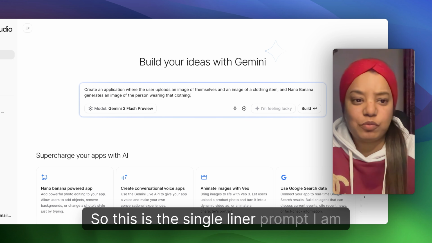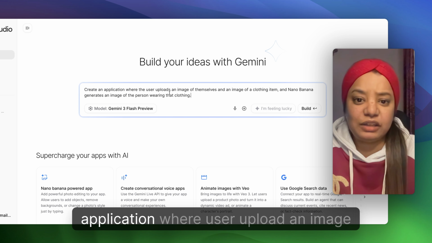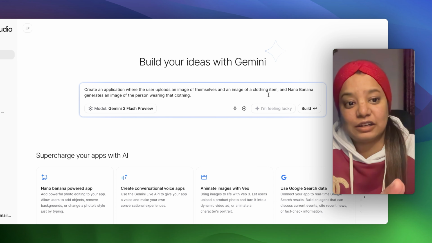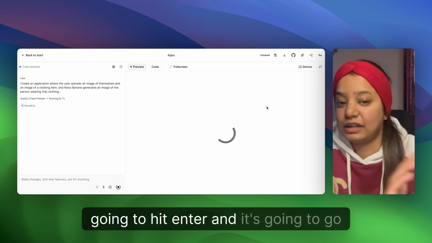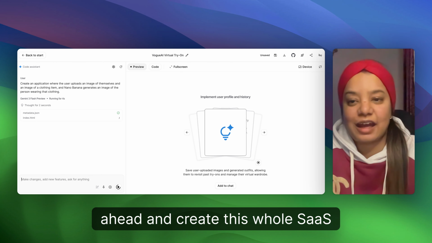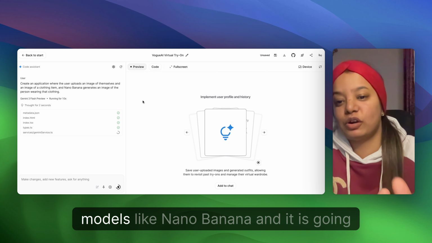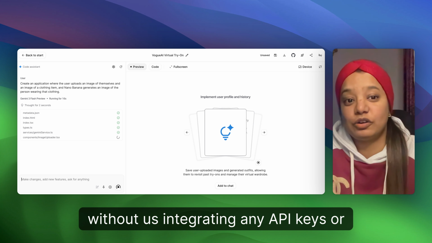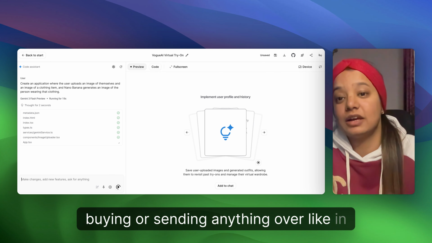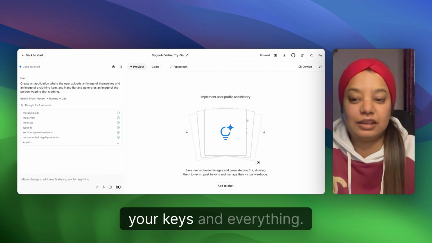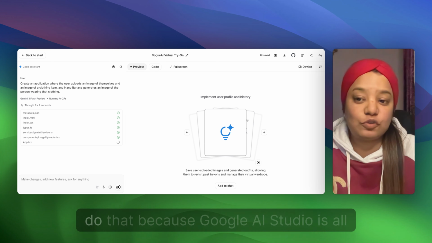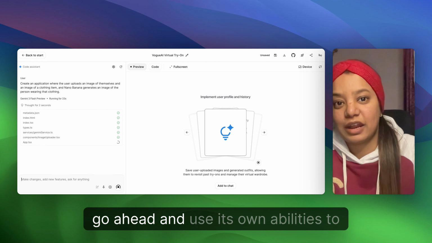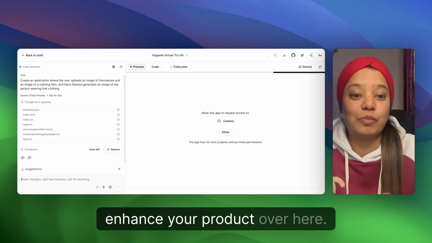This is the single-liner prompt I am using over here, which is: create an application where user uploads an image of themselves and an image of the person wearing that clothing. And that's it. I'm just going to hit enter, and it's going to create this whole SaaS application for us while using models like Nano Banana, and it is going to create everything without integrating any API keys or buying or sending anything over. Like in Lovable, you have to actually integrate your keys and do further steps. Here you don't have to do that because Google AI Studio is a powerhouse in itself. So it is going to use its own abilities to enhance your product over here.